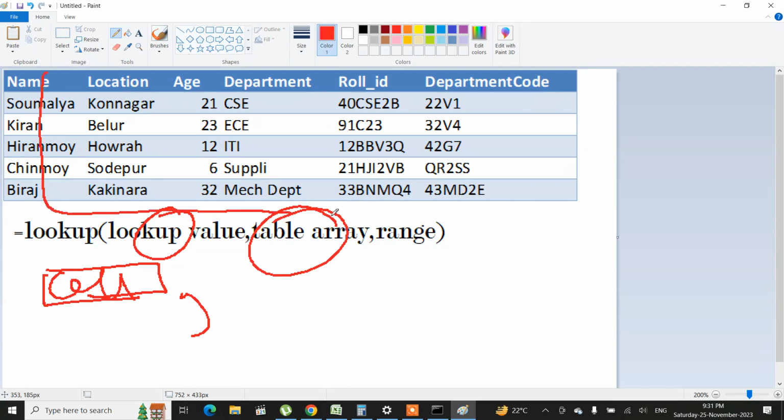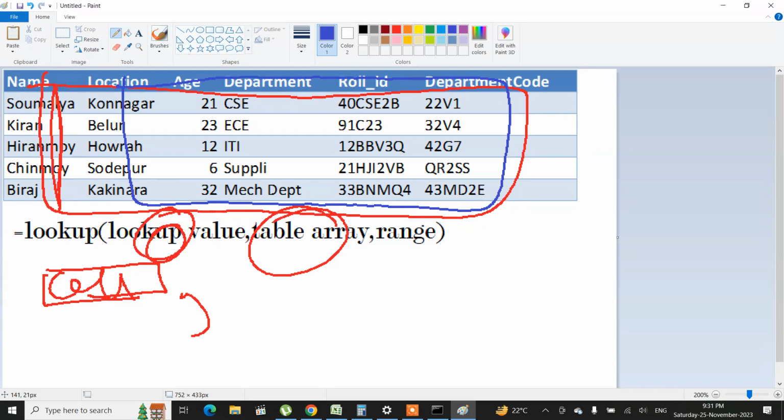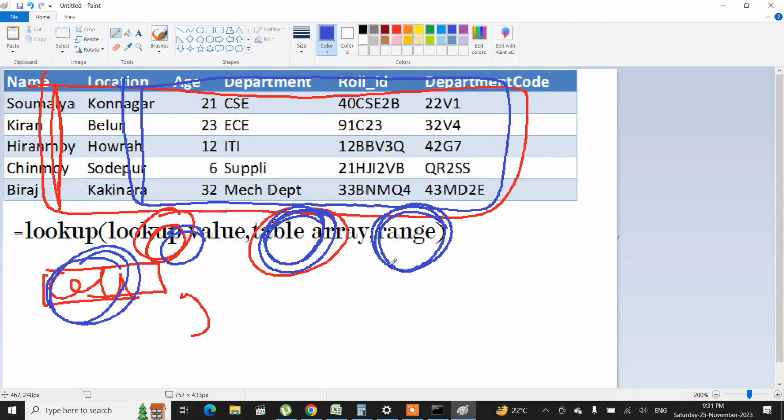If the selection is something like this, then this lookup value will be based on the first column of the selection. So the first column of the selection is name. Similarly, if the selection is something like this, then you have to give the lookup value based on the location, since in this selection the first column is the location. And if it finds this lookup value within this table array, it will return the corresponding value. We don't need to give the column index number, we will be selecting the range.